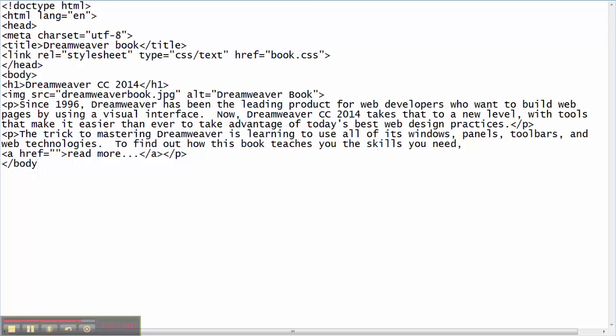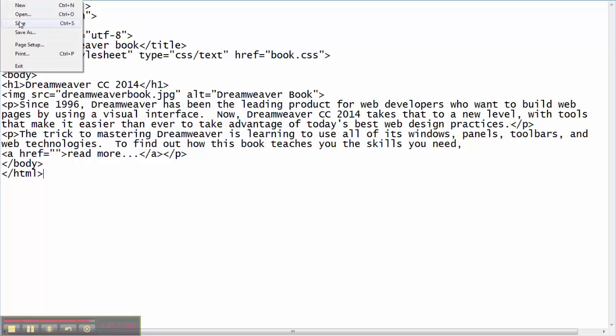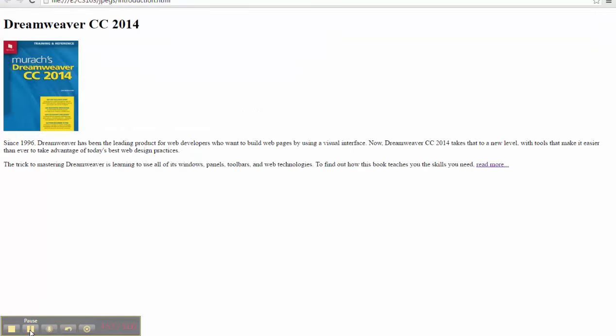Now, this is just the code. I'm going to close the body, close the HTML code, and save it one more time, and then we'll render it and see what it looks like without any formatting. We're going to save it in the same folder as the image of the Dreamweaver book that I sent to you. Alright, I'm going to save it again, and we'll render it. Okay, here it is without any other formatting: 2 paragraphs, the picture, the heading, and here's the link.